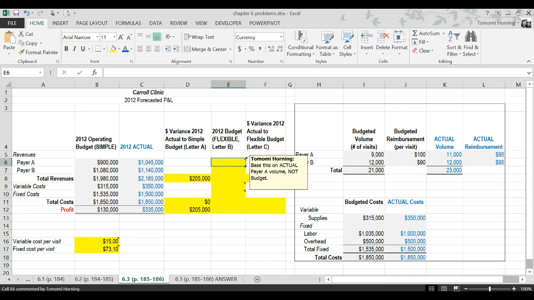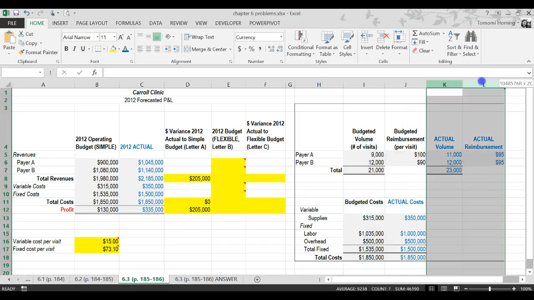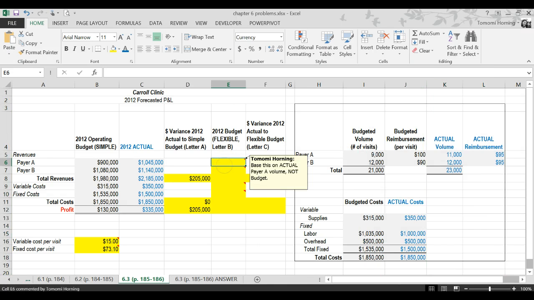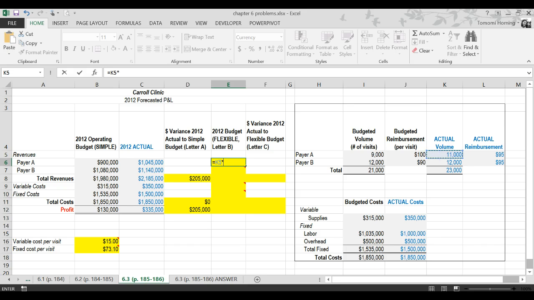I have some additional comments. In calculating the flexible budget here, we're going to base this on actual payer 1 volume, not the budget. In order to calculate revenues associated with payer A, you need to take the actual volume times the actual reimbursement. Those can be found in columns K and L. For that equation, for payer A, it would be the actual volume times the actual reimbursement. And for payer B, it would be actual volume times actual reimbursement. This is just a sum function.